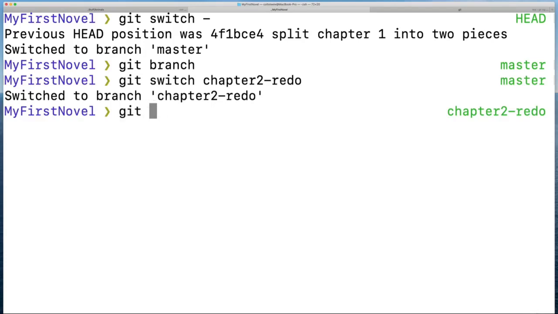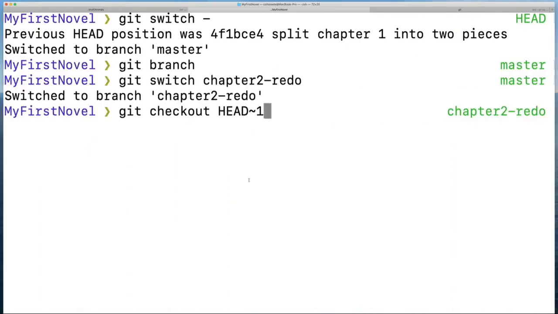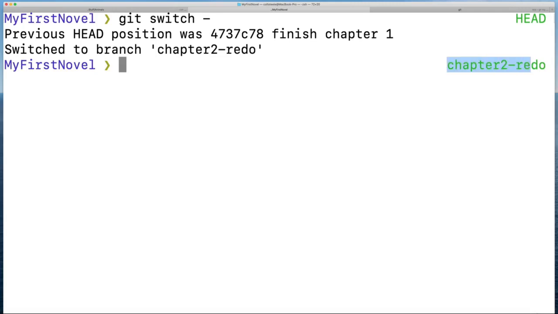Now I'm going to go back, git checkout head, let's do tilde 1. Okay, so I'm on this branch. I'm going to go back 1 commit. Okay, and now I just want to leave detached head. I don't remember what branch I was on, or I'm just lazy. I do git switch dash, and it takes me back to where I left off. Okay, that's all I wanted to show.